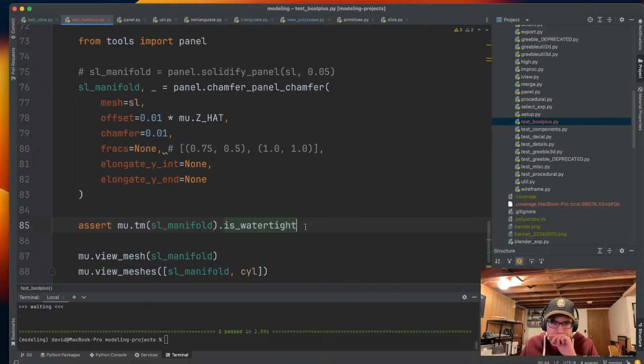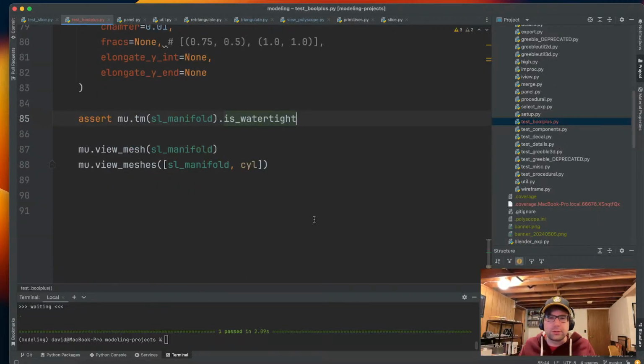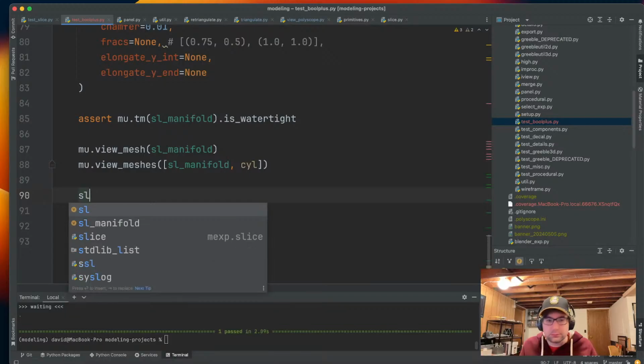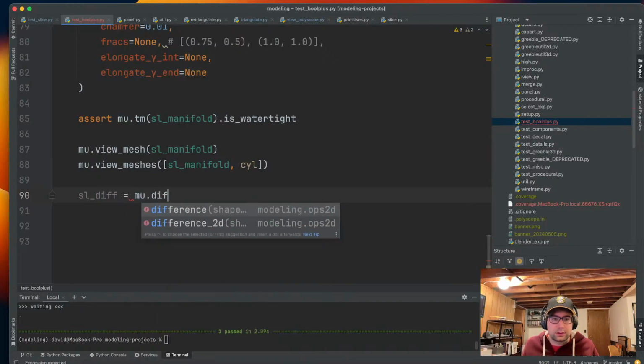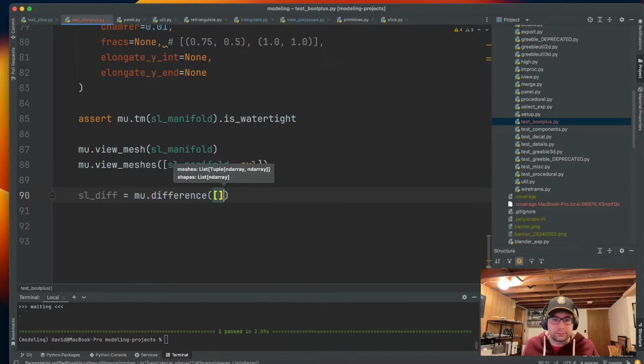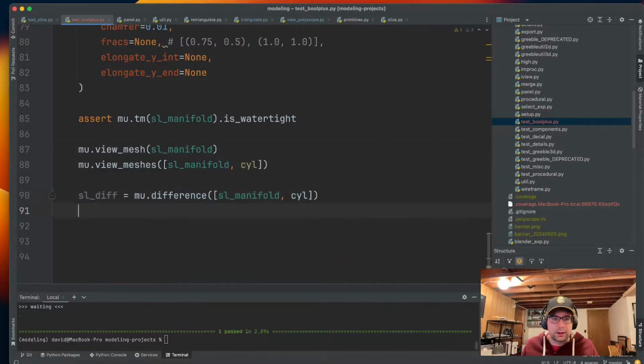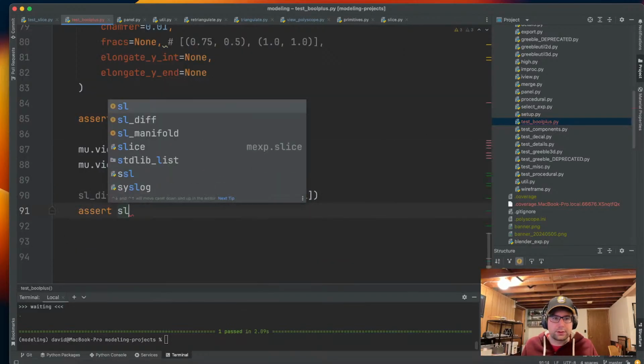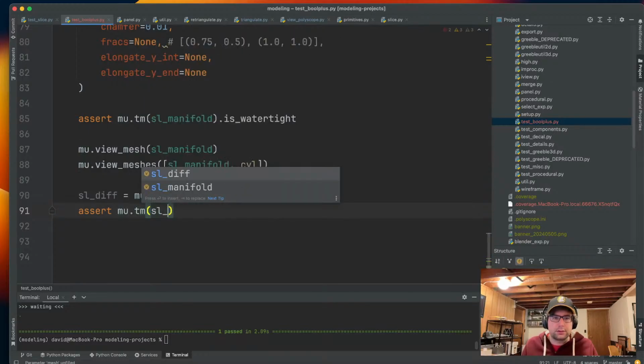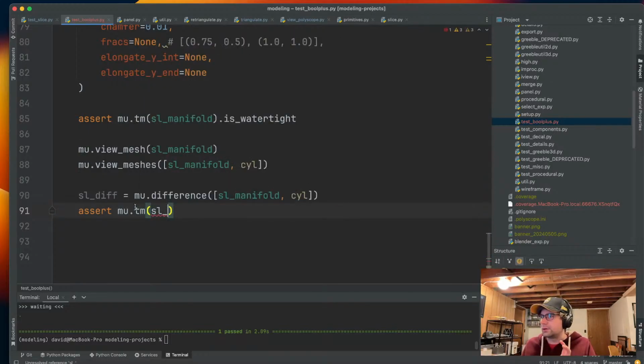So now that we've got our two meshes, we can try to cut them. So difference. We're going to be cutting SL manifold with our cylinder, and we'll assert that the results, this mu.tm is converting it to trimesh objects, which has that watertight check.